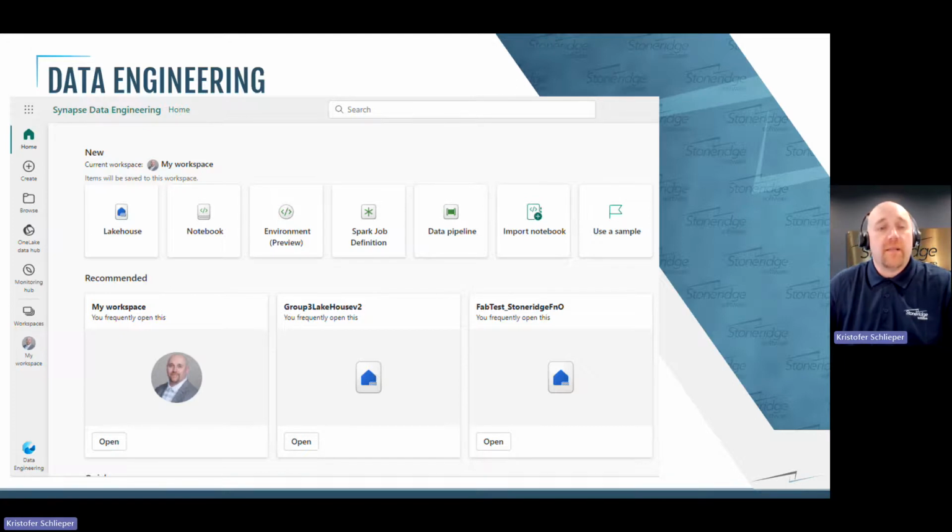Because it's a data lake, we can have structured and unstructured data alike, which allows us to bring both of those in and then use the other items to make the transformations that we need to make.